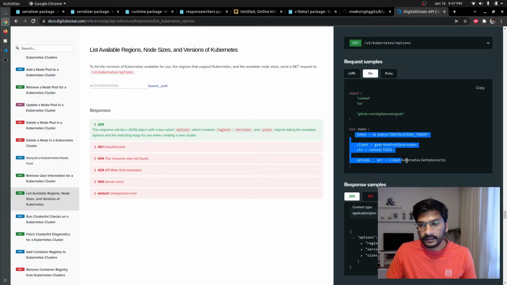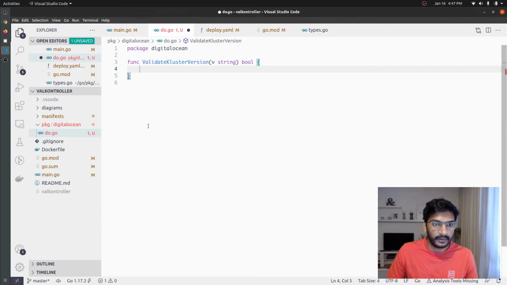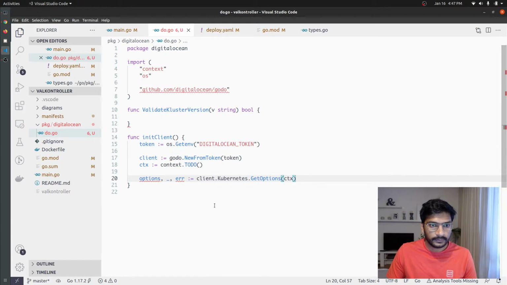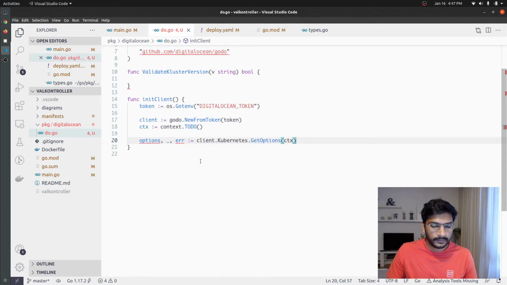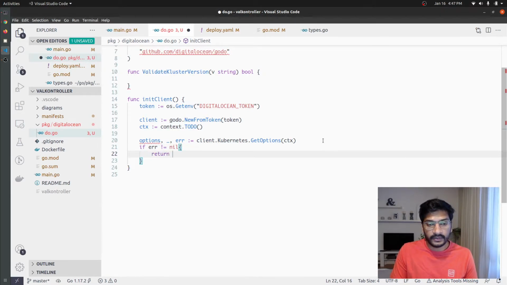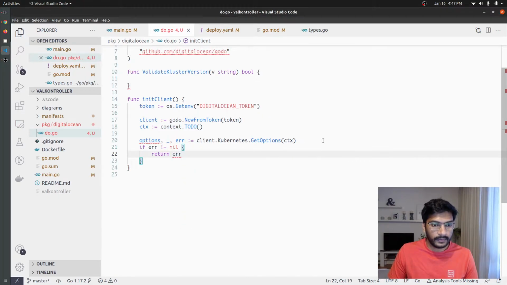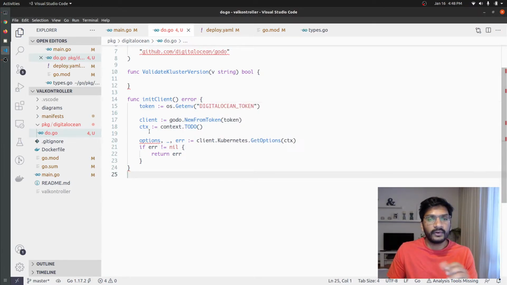So let's just go ahead and copy this into our code. If error is not equals to nil, in that case we are going to return error. What we are going to do is, before actually calling the DigitalOcean APIs, we'll have to initialize the DigitalOcean client, and that's what we are trying to do.